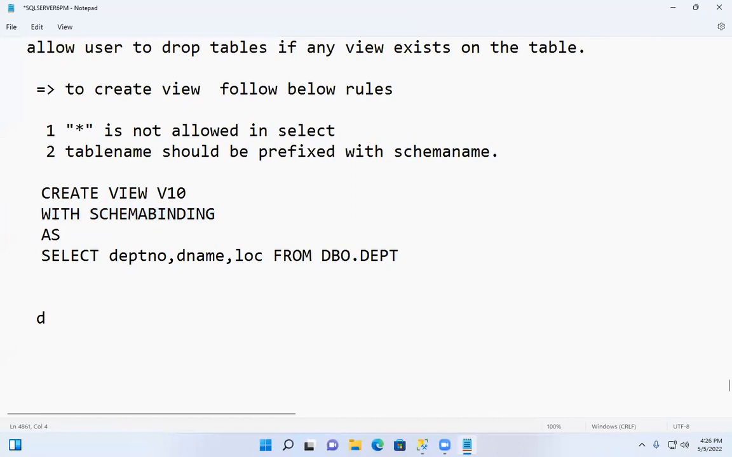Now next, what is the next command? Drop table DEPT. What does this command give? Error.